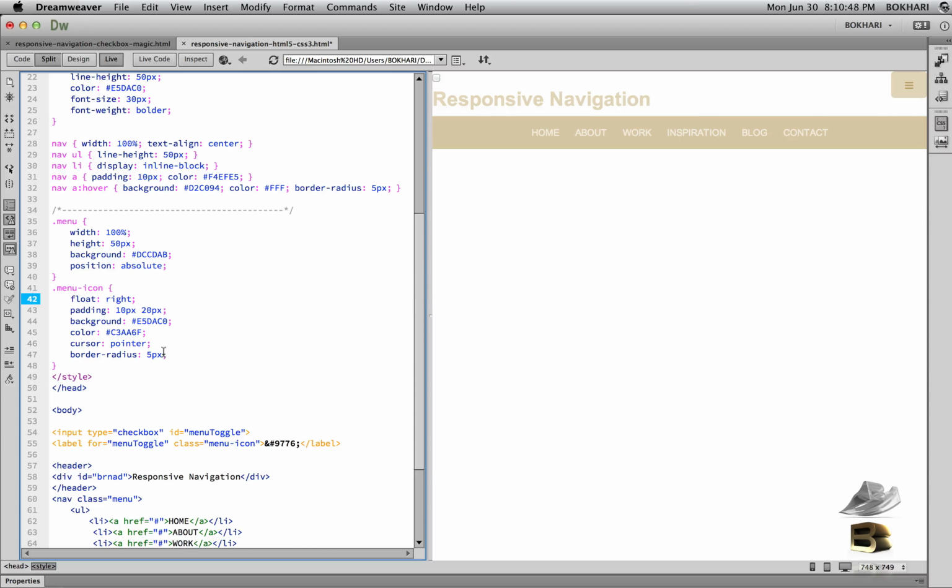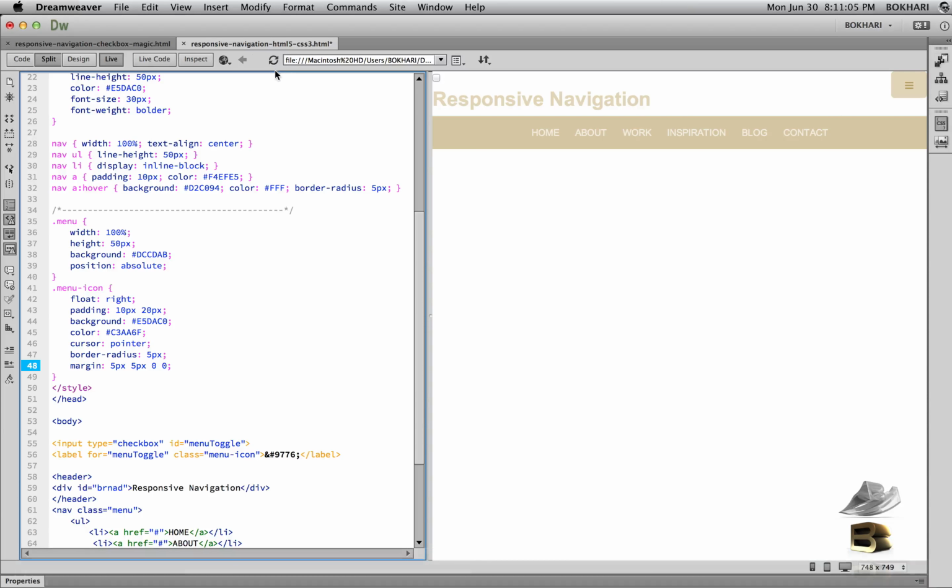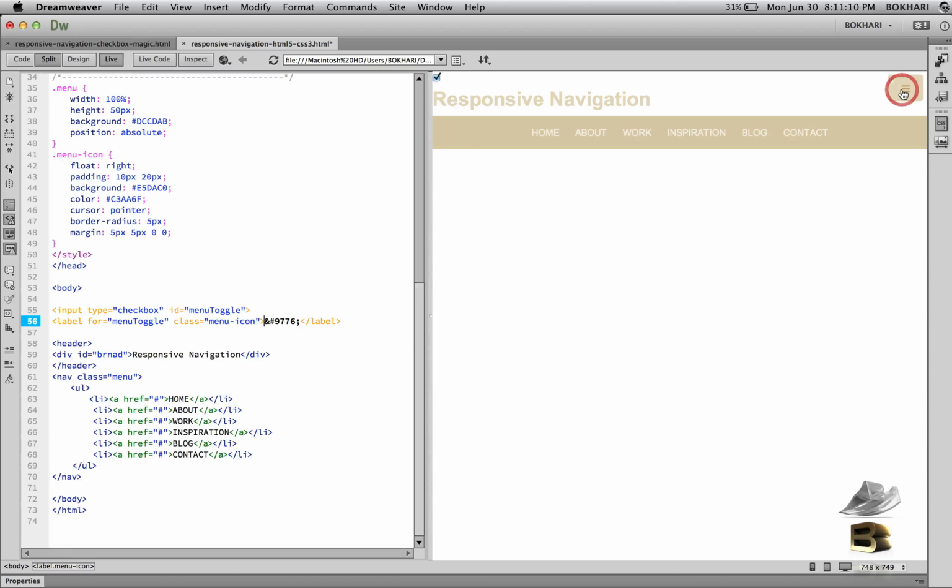Excellent. I also want to have it move from the top, margin from the top 5 pixels, right side 5 pixels, and left and bottom 0. Okay, refresh. There you go. So let's click it, so it is triggering the checkbox. So we won't need the checkbox itself. We're going to hide it.